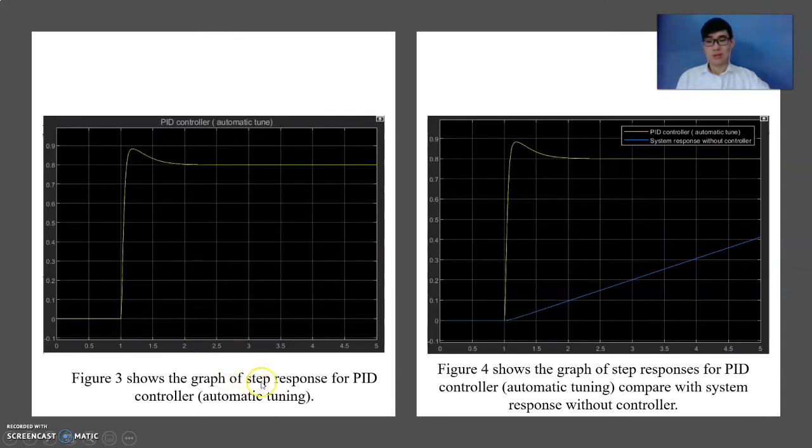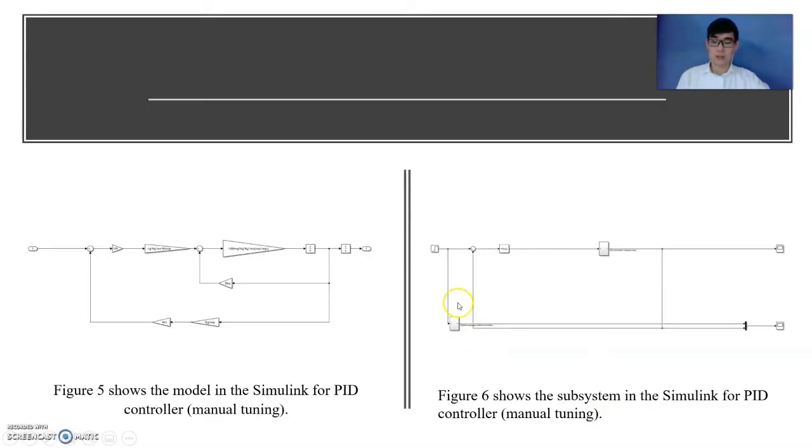So figure 3 shows the graph of the step response for PID controller with automatic tuning. And figure 4 shows the graph of the step response for PID controller with automatic tuning compared with the system response without the controller. Okay, so figure 5 shows the model in the simulating for PID controller with manual tuning, and figure 6 shows the subsystem in the controller with manual tuning.